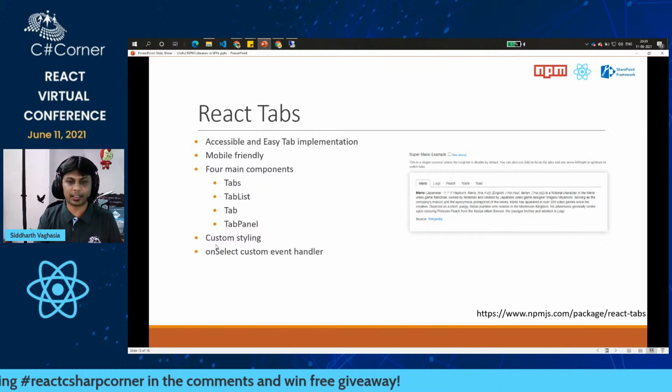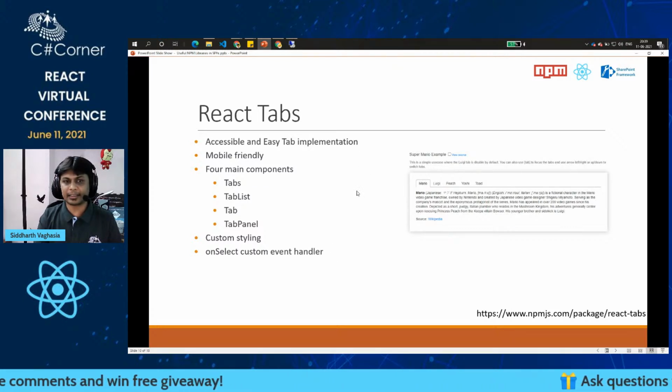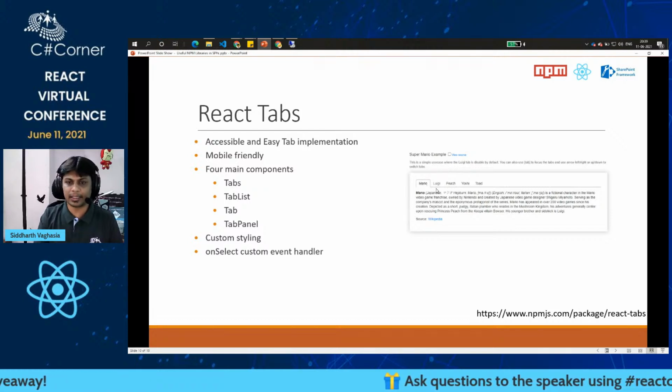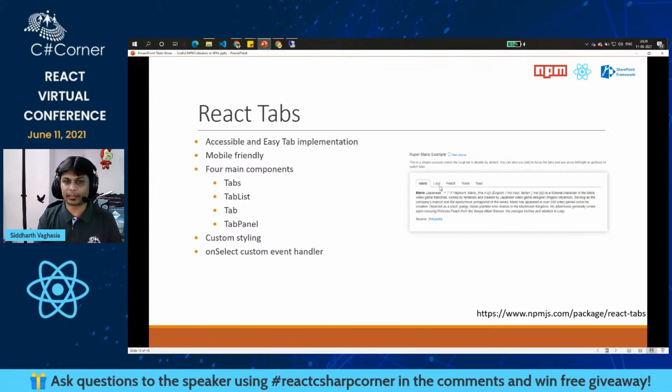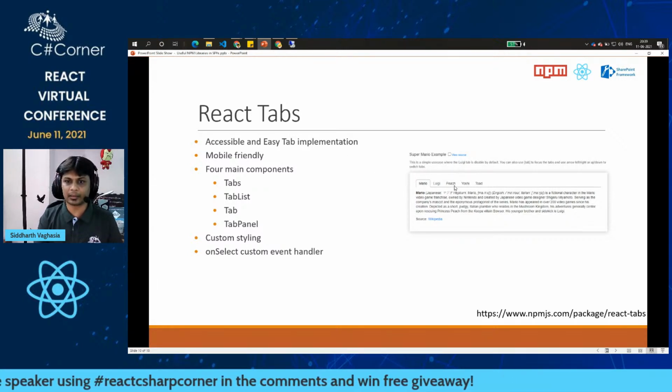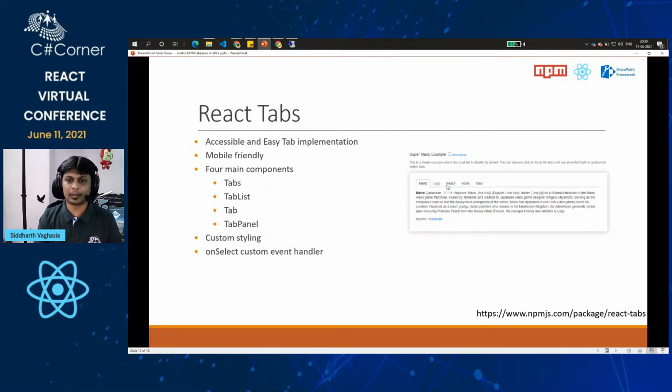Why do I think this is very useful? For example, if we are creating a dashboard where we are displaying different views like my requests, all requests, my approvals, my pending tasks. Why do we want to load all the data at once when the page loads, right? What we want to do is load it when the user clicks on it. So in this case, we can use this onSelect event handler, and on click of the tab we can get the data and then bind it, rather than binding it on the page load.